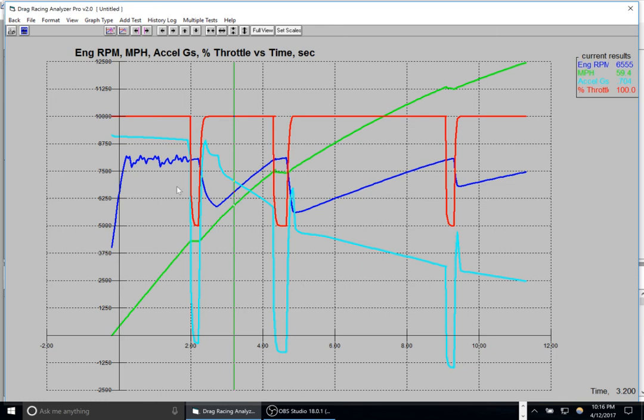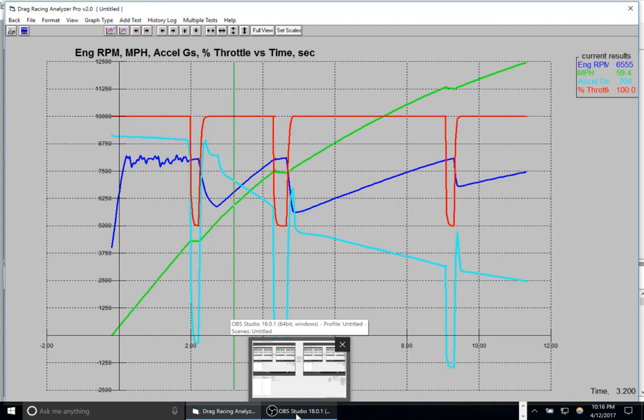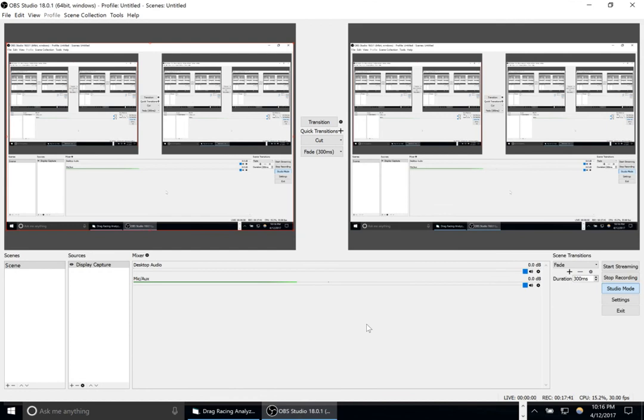So there we go. Hope that was interesting. It's theoretical, but it's giving you an idea that the car is already producing some good power numbers. The simulator is showing me what I'm supposed to be doing. So there we go.